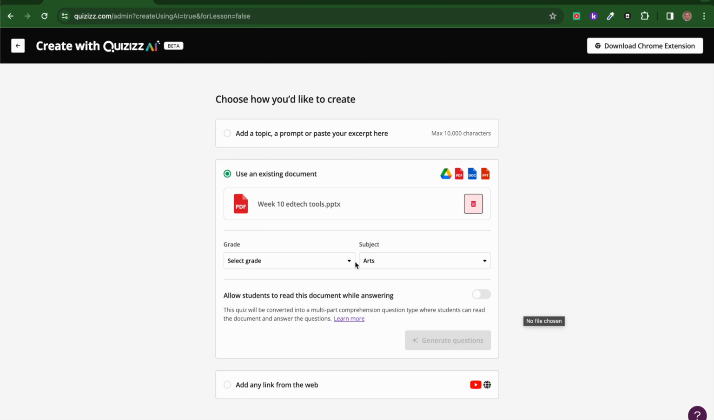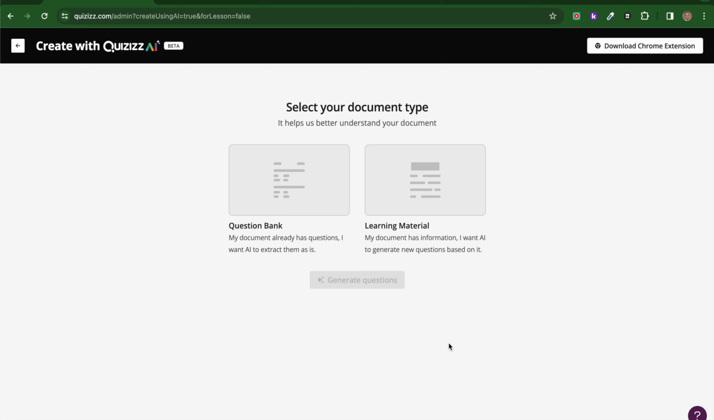I can then select the grade, so we can choose what grade. So we'll go with, and then we can choose the subject. Now you can have it so you can allow the students to read the document while answering. You can tick that selection there. I'm going to leave that off for the moment, and I'm going to click generate questions.